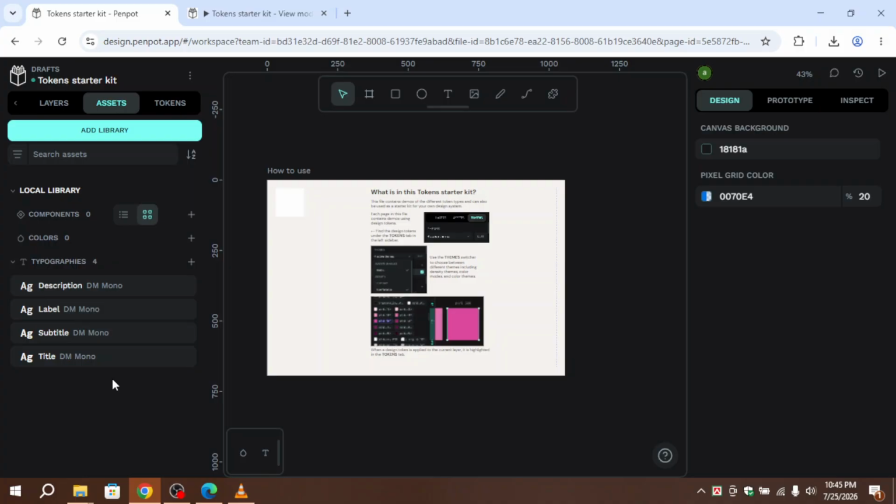And that's it. You've successfully learned how to create responsive designs in Penpot in 2026. With a thoughtful layout and responsive design techniques, your projects will look polished across a wide range of devices.